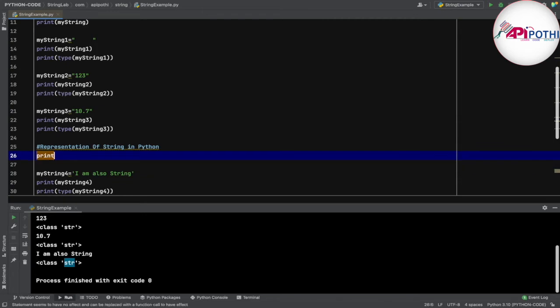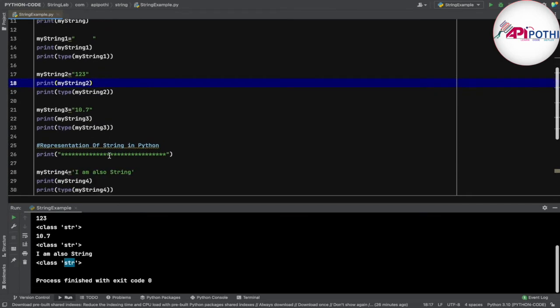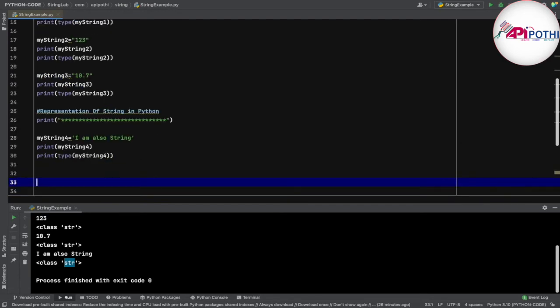So this is also a string. Now we got to know there are two ways to represent a string. The first one is the double quote. The second one is the single quote. There is one more way that we can represent a string. Till now, whatever strings we have represented are one-line or single-line strings.